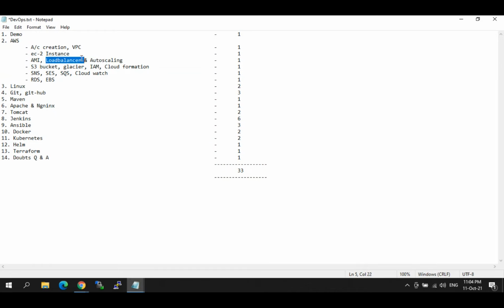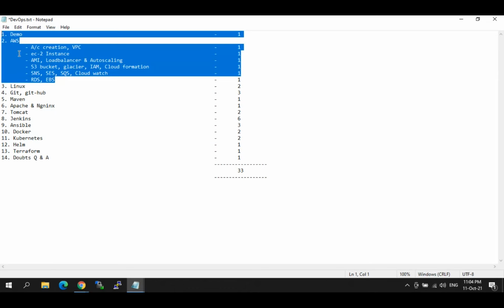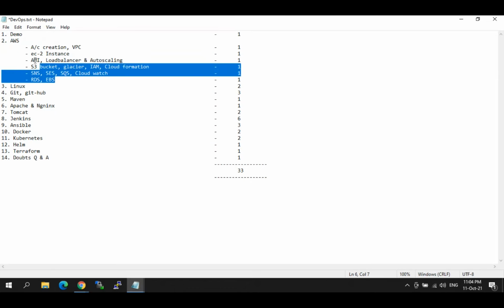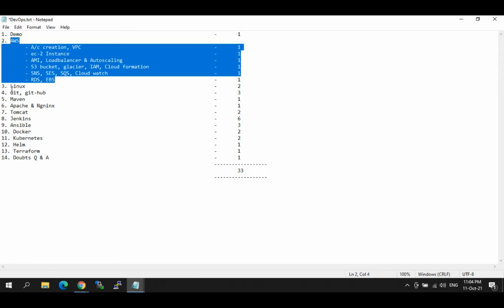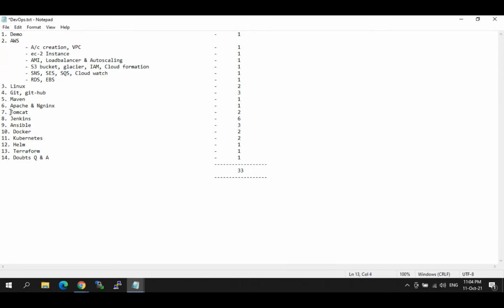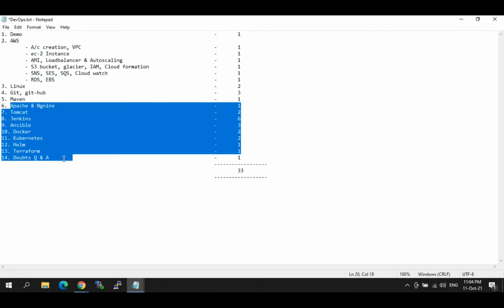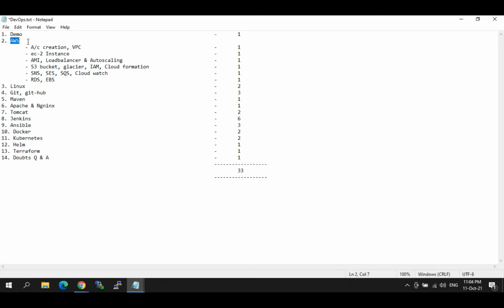Next, load balancer. That is also a very important feature of Amazon. Next, S3 bucket, Glacier, IAM, CloudFormation. I'll explain all the tools related to AWS. All these belong to the AWS part, and the DevOps tools start from Apache and Nginx. From this, DevOps tools will start. Tomorrow I'll explain how to create the AWS account, and I'll explain how to create a VPC.